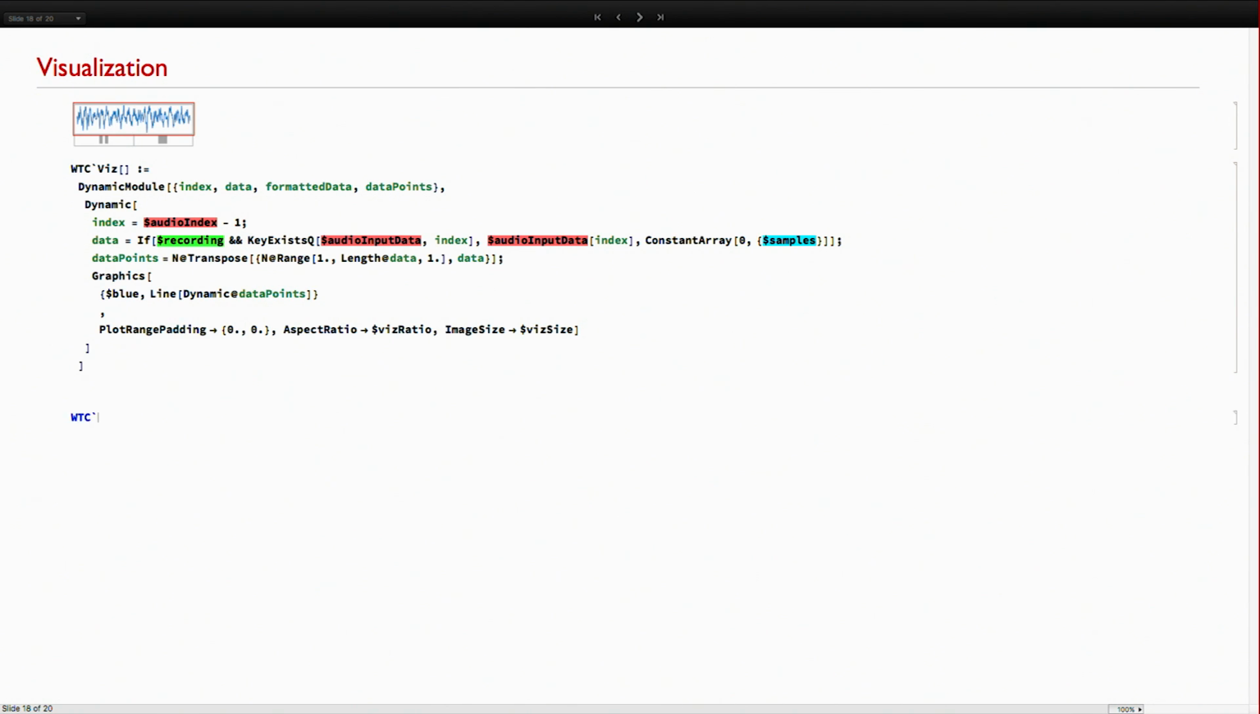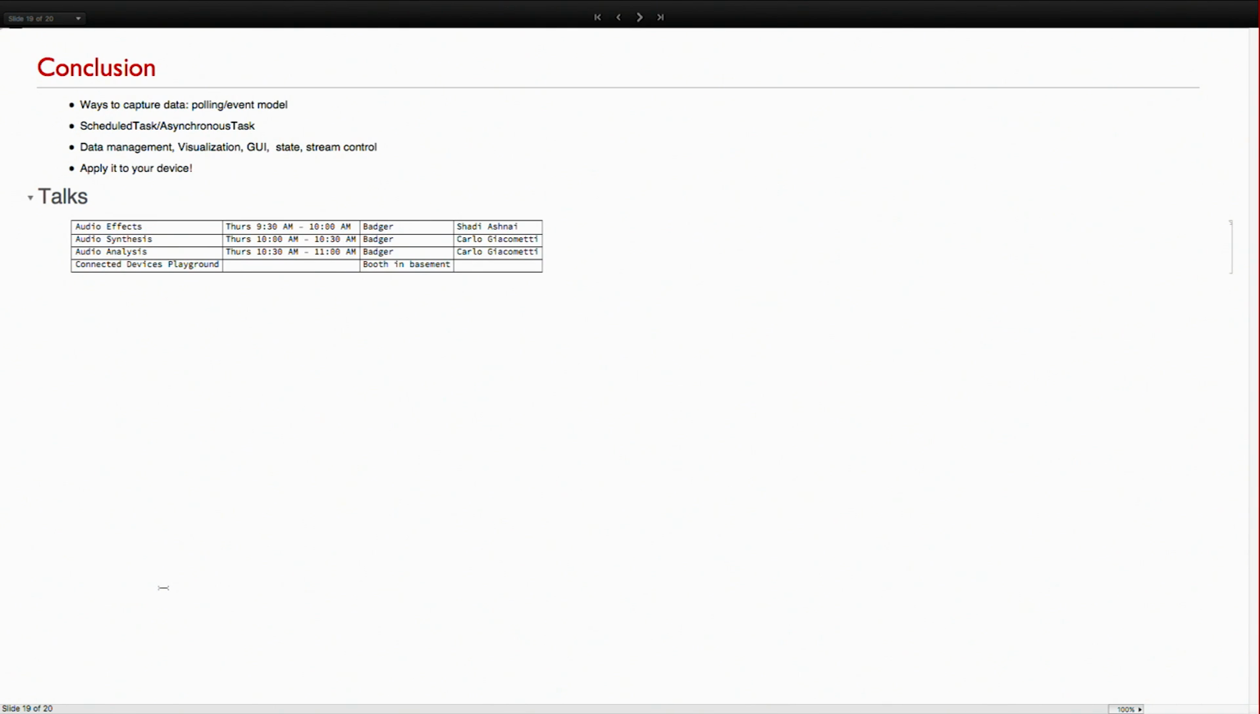So basically, you've seen a couple of models of how to get data. Again, to remind you, polling or event-wise, and then you see how we can deal with it and manage it. If you go to the next slide, please. Again, to remind you, scheduled tasks and asynchronous tasks for you to deal with it. Hopefully you can now take this basic caricature and apply it to your device. I remind you to take a look at our talk from last year if you want more technical details.